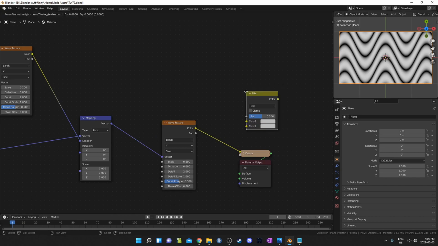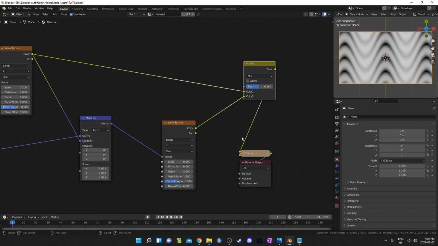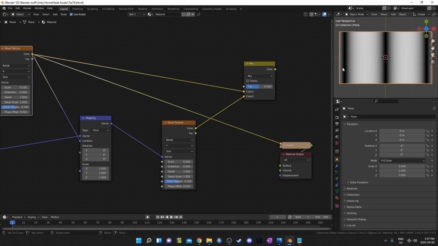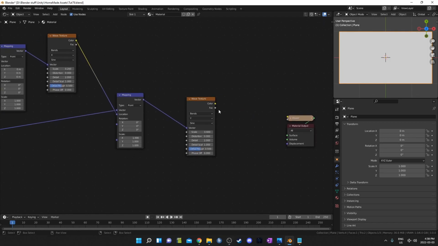Let's bring in a mix RGB so we can see what's happening here a bit better. I'm going to plug this into the top and this into the bottom here. And so this is them mixed together. And basically the black areas here, those are where we have these high points. And the white areas are these low points here. I'm going to get rid of this mix RGB.